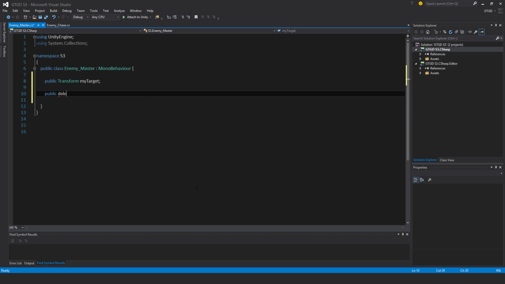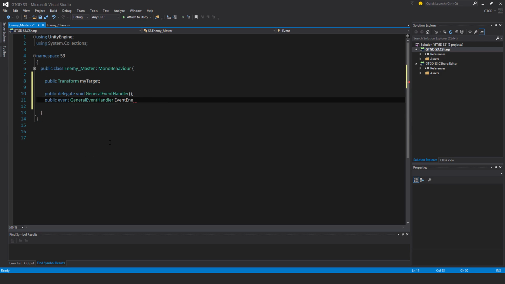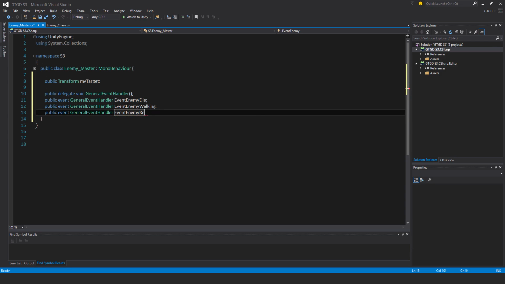Okay, so public delegate void GeneralEventHandler, and just close that there. And then a whole bunch of events based off that. So public event GeneralEventHandler EventEnemyDie. And I'll copy that, and then just put in the next one. This one will be walking, so EventEnemyWalking. This one will be EventEnemyReachedNavTarget. This one will be EventEnemyAttack. And another one, EventEnemyLostTarget. Okay, so those are some of them.